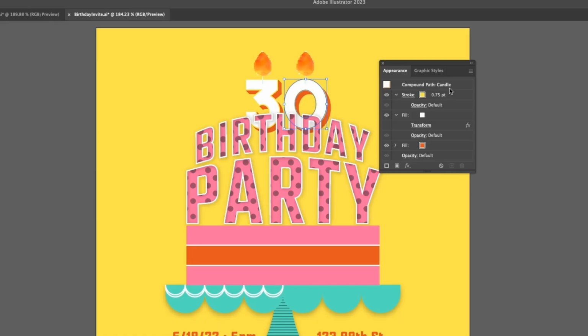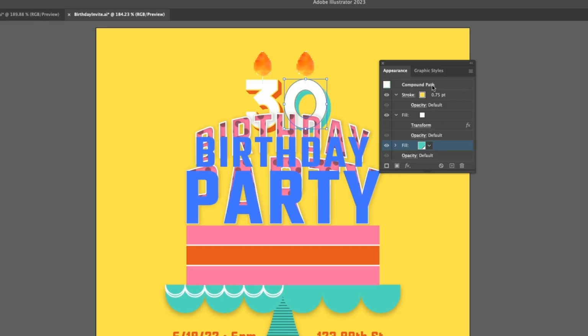Now with the candle selected, in the orange fill row, you can see it right there, click the fill color box a couple times and select the swatch named Aqua. That one right there. All right, press Escape. Notice that it no longer says Candle.